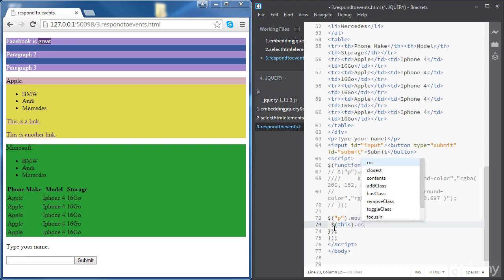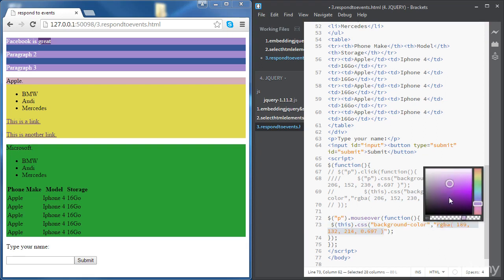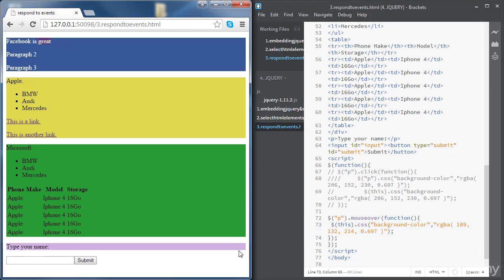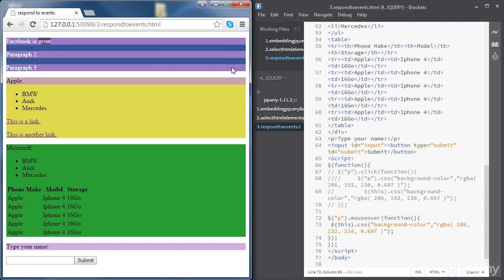and we want to change the CSS property, which is the background color, and we want to set that to, okay, let's go for that color as well. Okay, so let's see what's happened. So now if we hover on any paragraph, we can see it there. Let's hover on this one, you see. Let's hover on that one, that one, that one. Okay, so it is working.